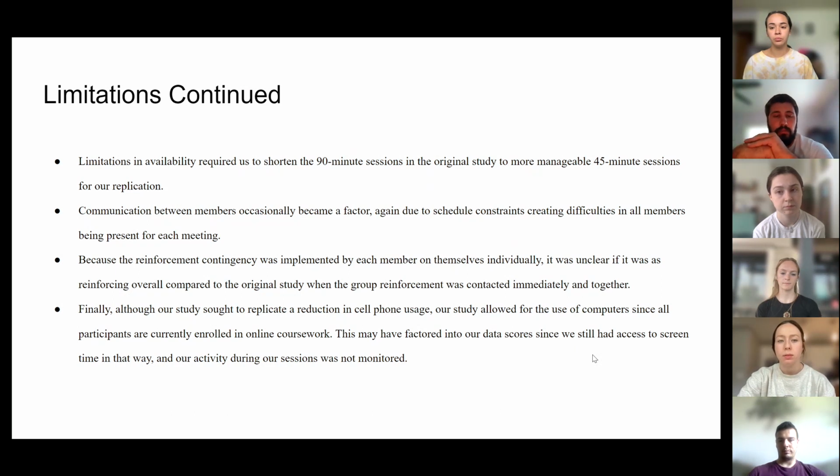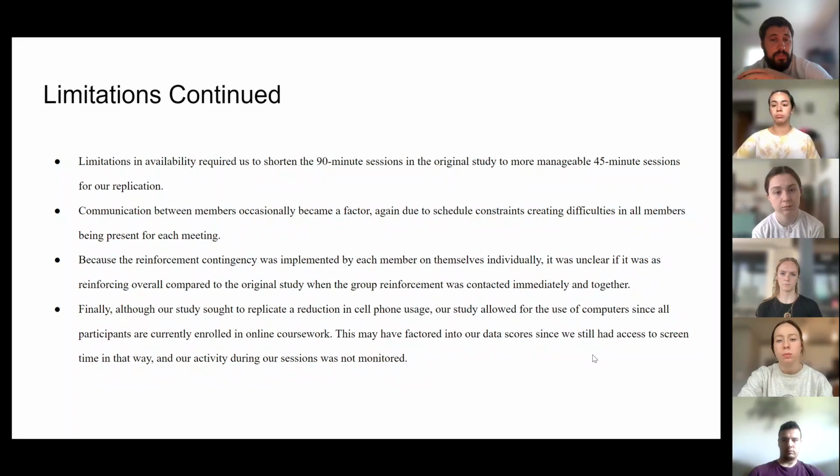And though we sought to replicate the reduction in cell phone usage, our study did allow for the use of computers. Since we're all enrolled in online coursework, our study sessions often involved us being on our computer, completing our online assignments. Some of us have our textbooks on our computers as PDF files. This could have potentially factored into data scores since we had access to screen time in that way. And what we were doing during our sessions on screen wasn't typically monitored.